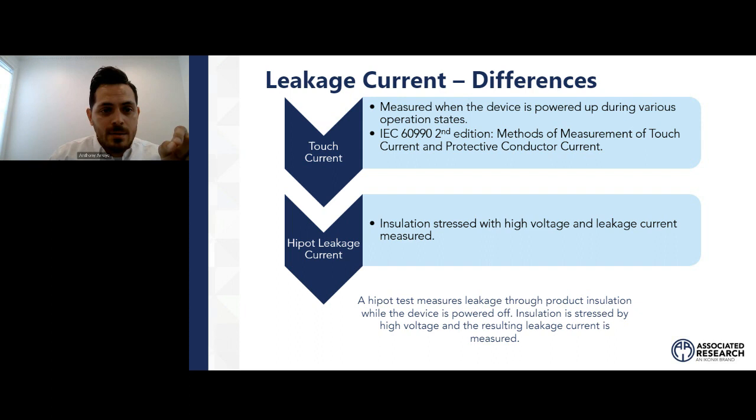And IEC 60990 second edition gives you direction or methods on measurement of touch current and protective conductor current. And so that's where you would reference to understand how to run these tests. And we've used those requirements to design our Omnia to make sure we're running it in the correct fashion. Okay, now HIPOT leakage current is completely different, right?